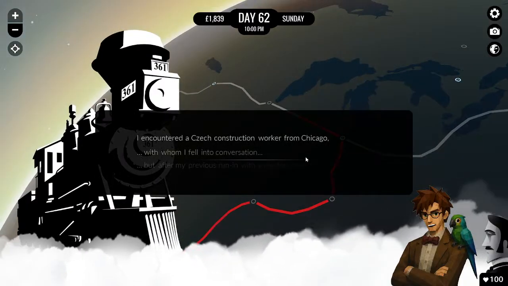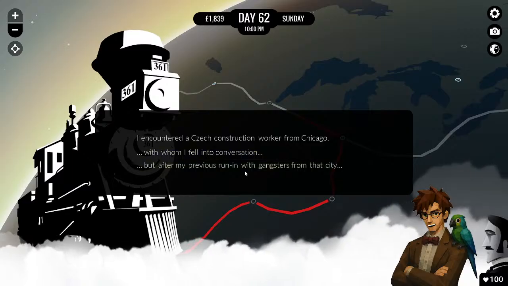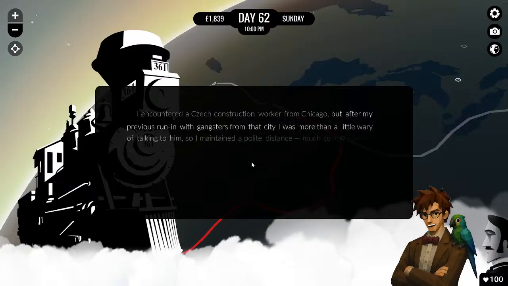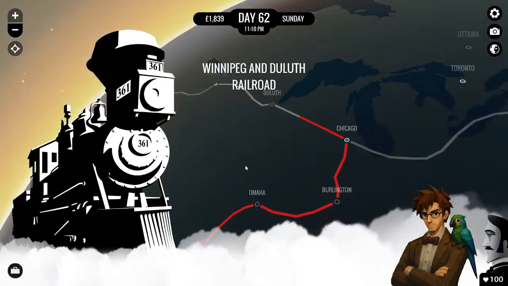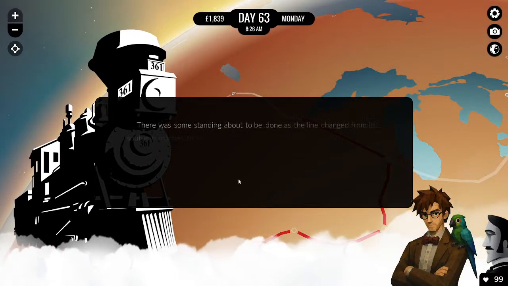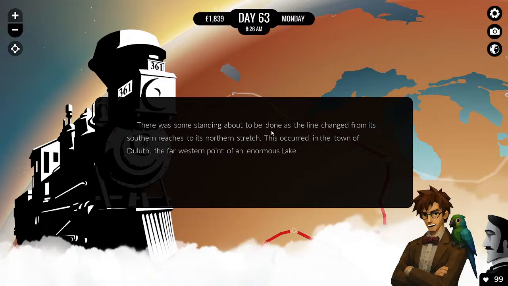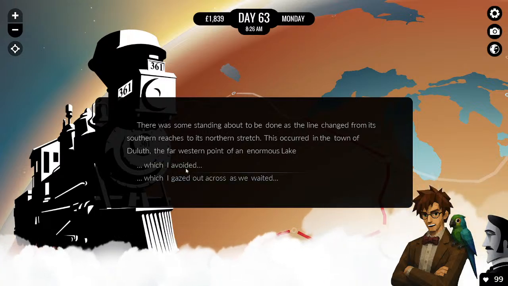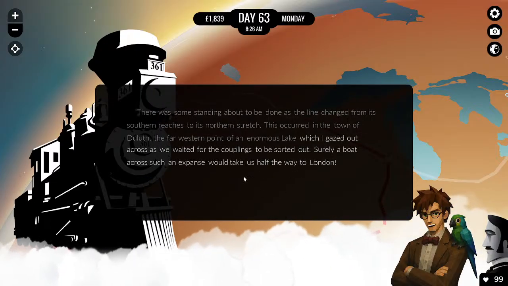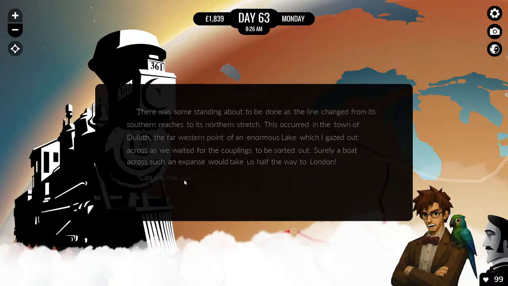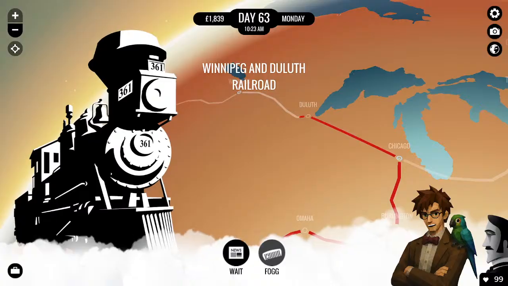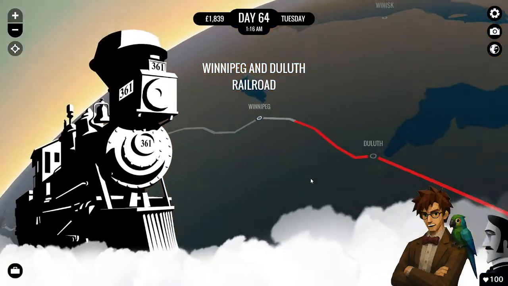I encountered a Czech construction worker from Chicago with whom I fell into conversation. I was more than a little wary of talking to him. Okay, good. Let's get off at Duluth, because this is not good. This is bad. Surely a boat across the stream will take us halfway to London. Can we not sail? I asked my master, but he shook his head. Ice. No! No, this is so stupid! Why am I going backwards?